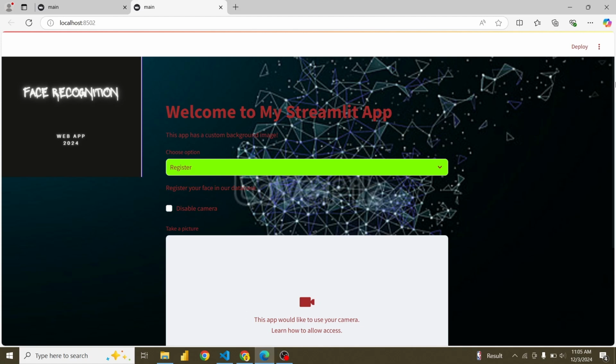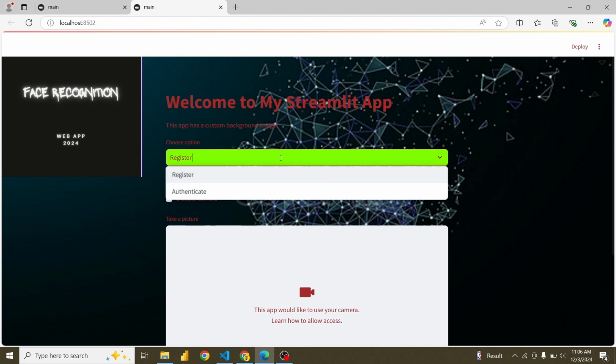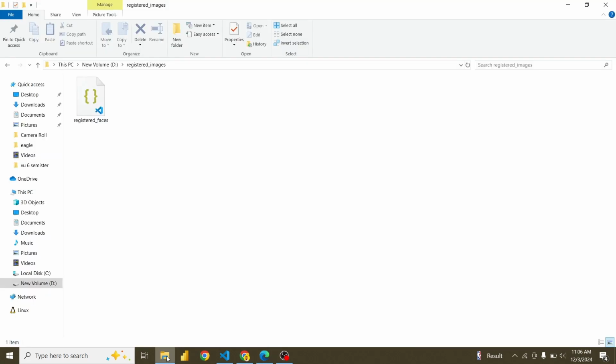You can see here I put this logo, and this is the background, and we have the option to disable and enable the camera. Now there are two sections in the web app, register and authentication. You can see we have no face in our database, and in some time I will also tell you about what this JSON file is.